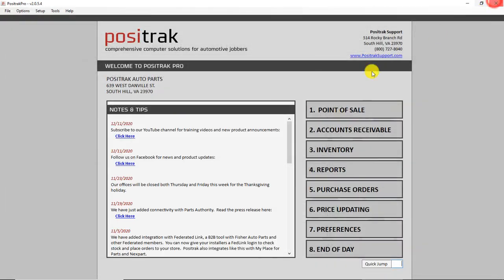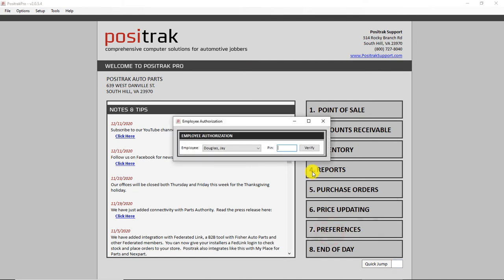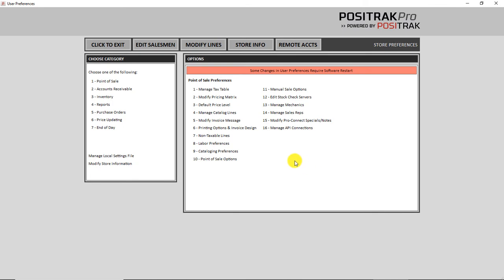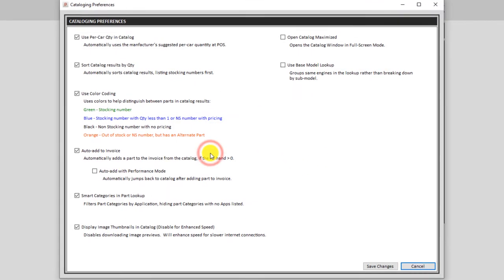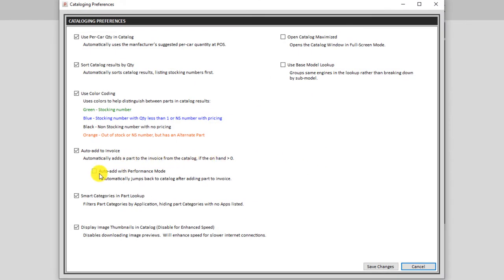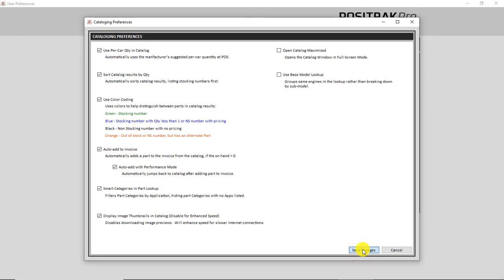Let's go back into preferences. And let's also turn on this auto add with performance mode. You'll most likely want this on in conjunction with the auto add to invoice. They kind of work in tandem. Let's save changes.